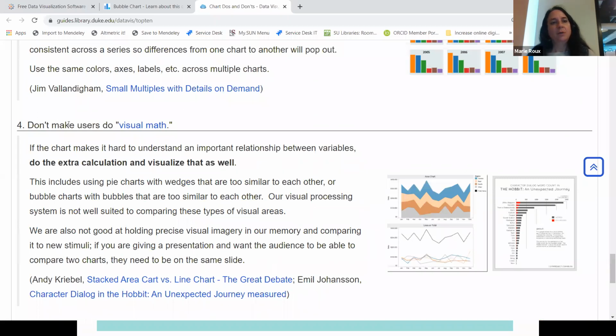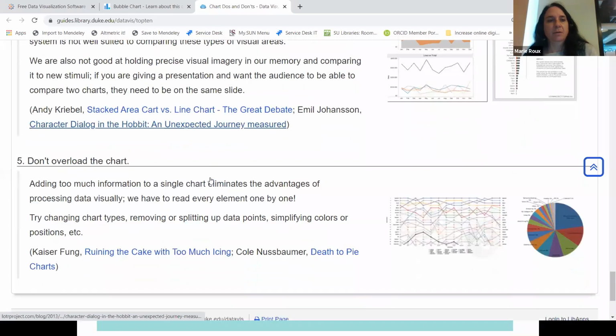And number 4 here, don't make users do the visual math themselves. So if the chart itself makes it hard to understand an important relationship between variables, do the extra calculation as well and visualize it separately so that it's very clear, because people don't always want to do that themselves.